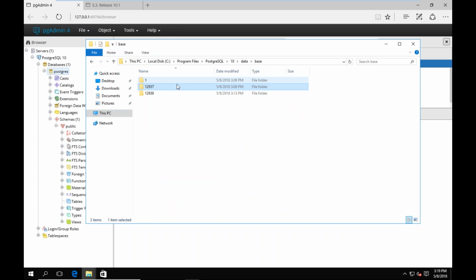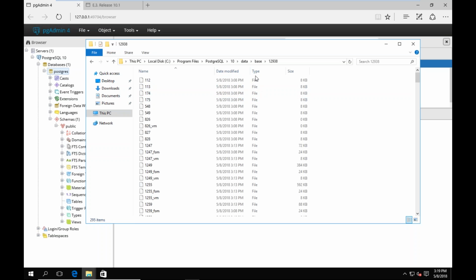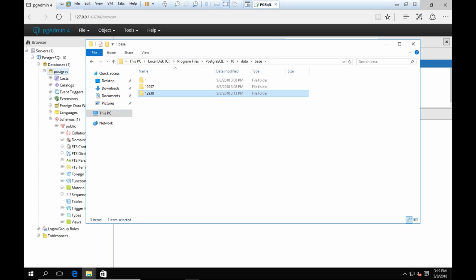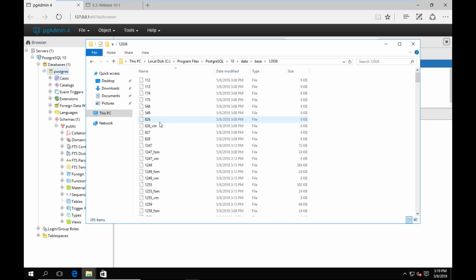So each table, each index file is maintained here, separately. What is VM, and where do we perform FSM? This is the free space map and the visibility map, and this file stream manager file. We'll see.